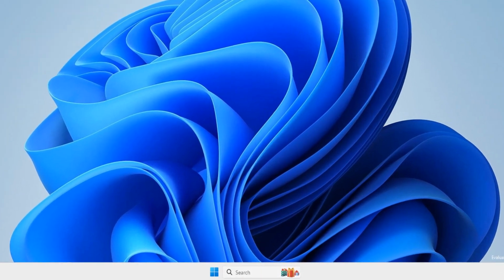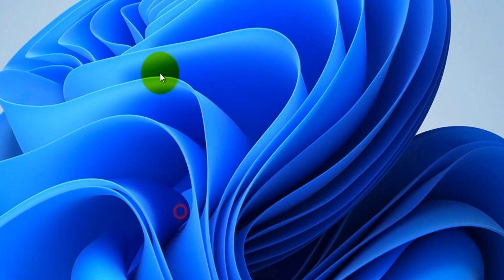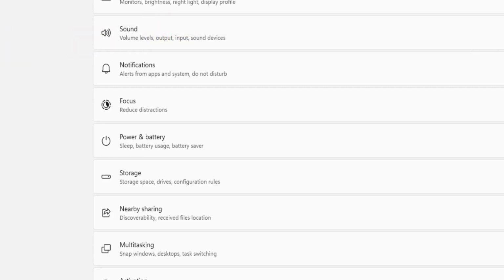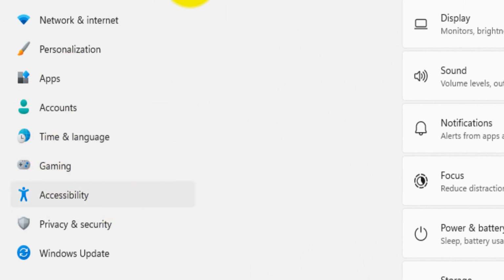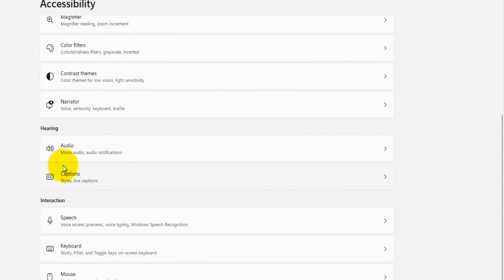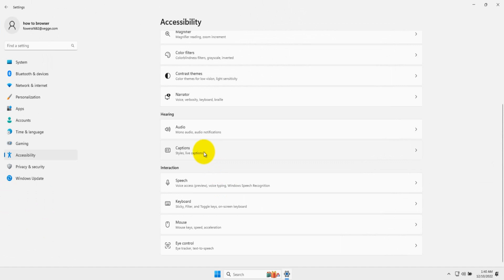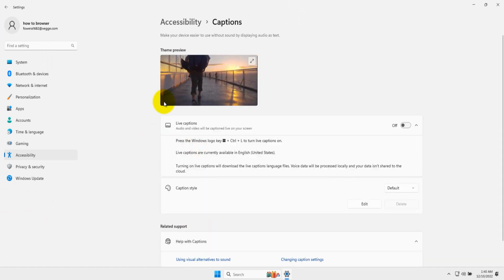What you have to do right now is right click on the Windows logo and select settings, and here we should see different options and also accessibility. Click on accessibility and now scroll a little bit down, and here we should see something related to live captions. So here we have captions. Click on captions, and here we have live captions.